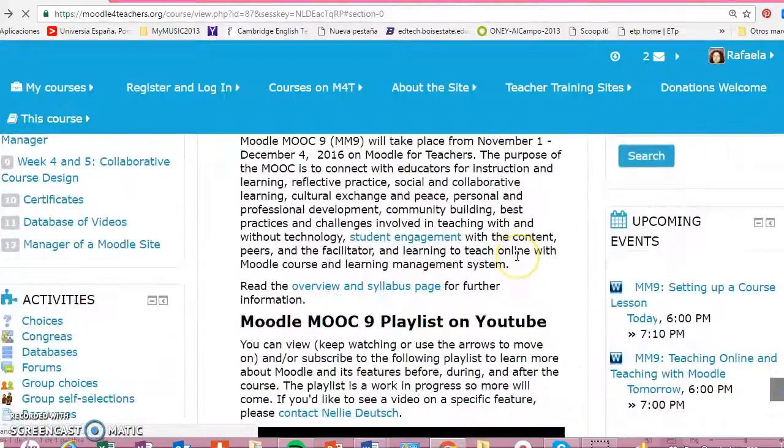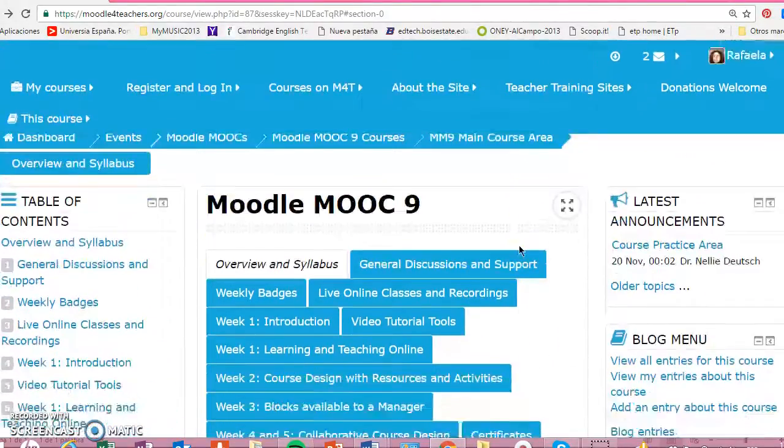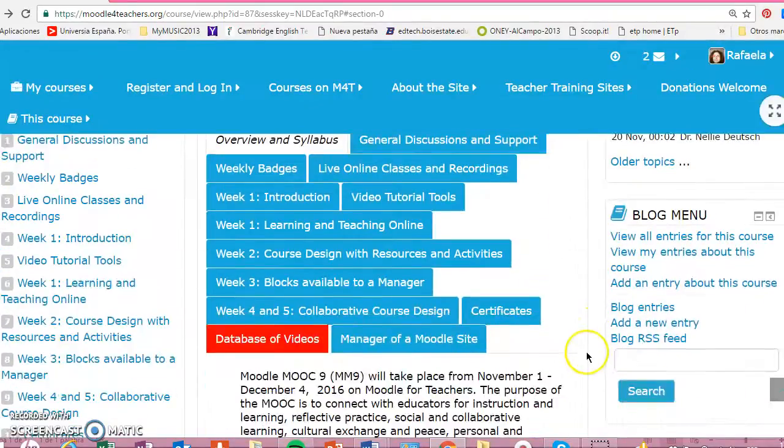And here we are in the center again. Let's go back to the right. There is a blog menu, as I was telling you. We can have a look at blog entries. We can add a new entry. We have different ways of doing this. Okay. You can have a look at all the blog entries here, or here, by clicking here.